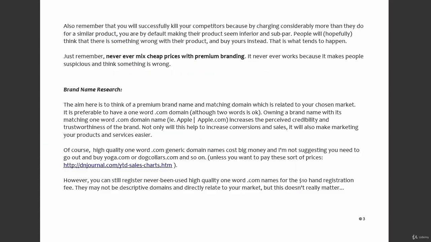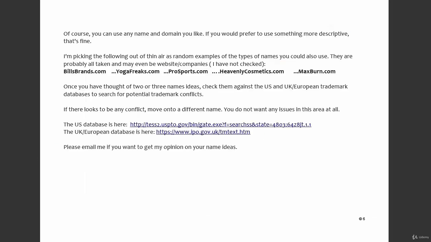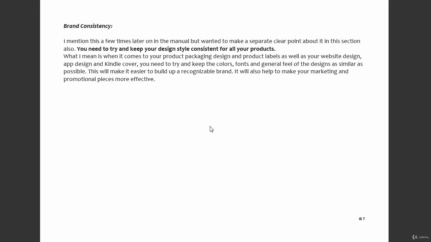Now that's pretty much it for this section. The only other thing I wanted to mention is that when you're creating products under the same brand name, you need to keep your design style consistent. You need to create very nice packaging and product labels, and they all need to fit together. We're going to talk about product packaging in another lesson.